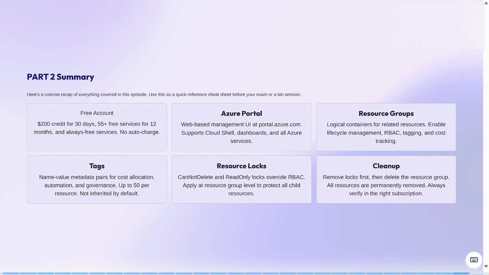So here is the summary of today's session. We have created a free account, then we went through the Azure Portal and created resource groups, applied tags, applied resource locks and cleaned up resource groups.